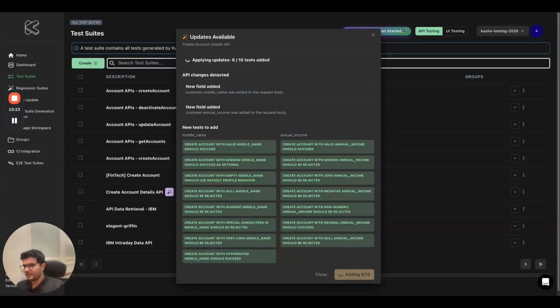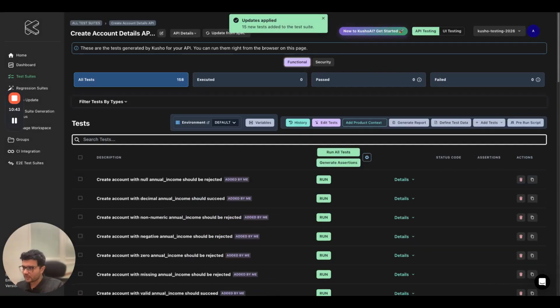What they want is that every time there's a spec change, Kusho automatically goes ahead and adds or removes tests based on whatever the spec change is, right? That's a configuration you can opt for depending on specific workspaces or specific APIs that you're working with. So yeah, the updates have been applied and we can see the updated test suite here. Now it has a higher number of tests than what it did before.